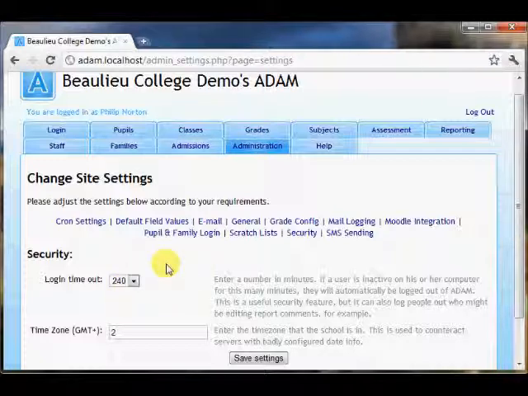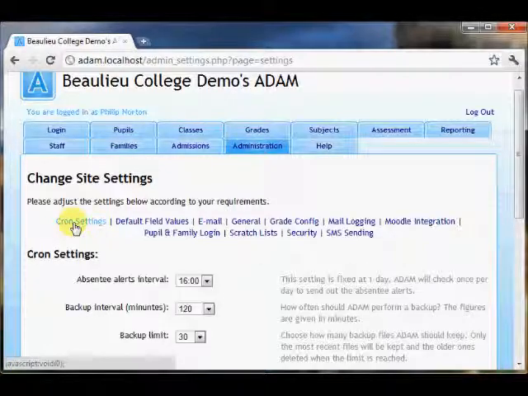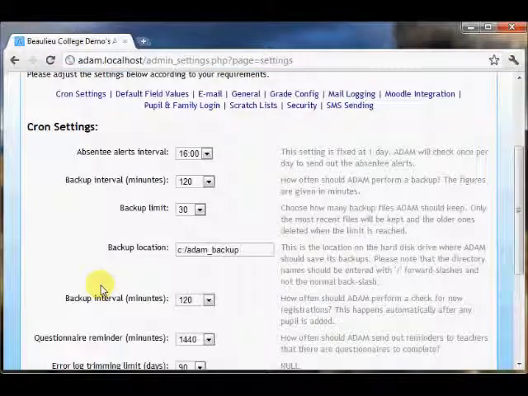Finally, although I have skipped some, the last one I'm just going to go through quickly are the cron settings, because this allows us to determine how frequently Adam performs some of its tasks. One of the things we can do is send an absentee alert. In our case, this is sent at 4 p.m. every day. If your school does absentees early in the day, you may want to make that time earlier for teachers to get an automated email.